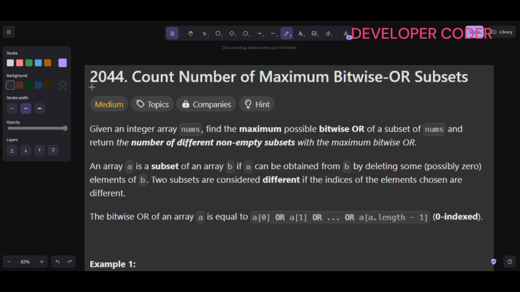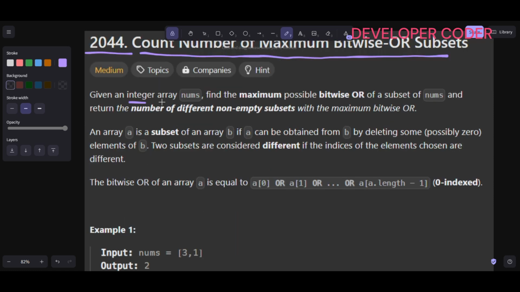So today we are going to solve problem number 2044, Count Number of Maximum Bitwise OR Subsets. Let's read the problem statement first. We have given an integer array nums. We have to find the maximum possible bitwise OR of a subset of nums and return the number of different non-empty subsets with the maximum bitwise OR.